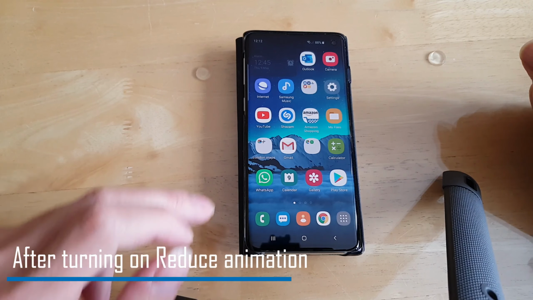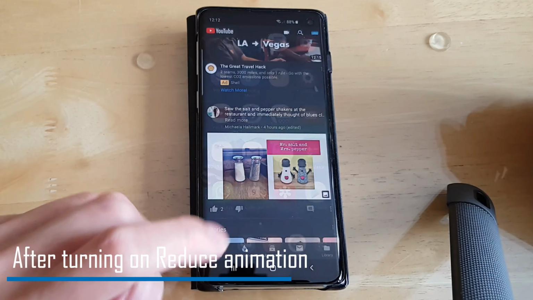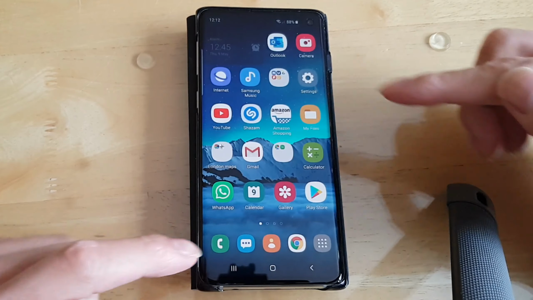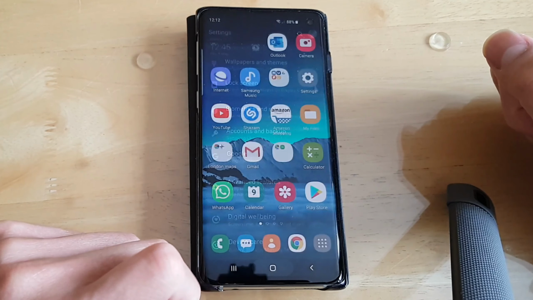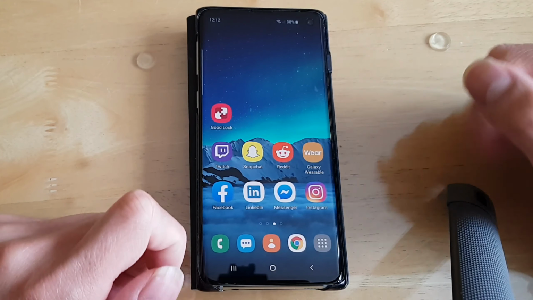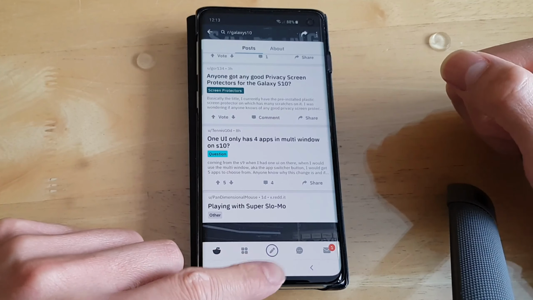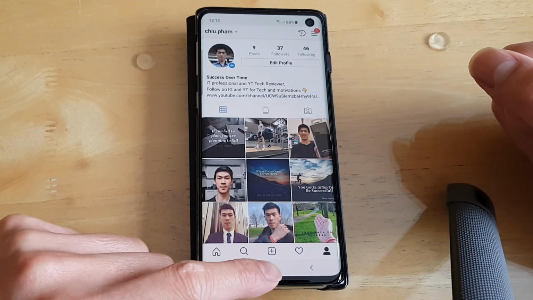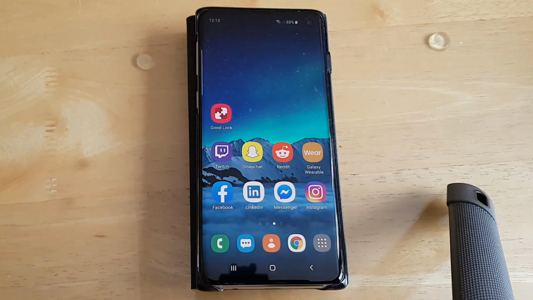So with the reduced animation turned on, you can see how quickly I'm opening my apps right now. Like opening YouTube, my Chrome, my settings, and just navigating around with the animation reduced. And my Instagram if you want to check that out.